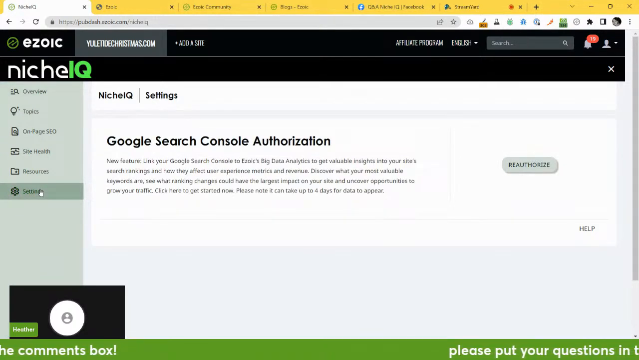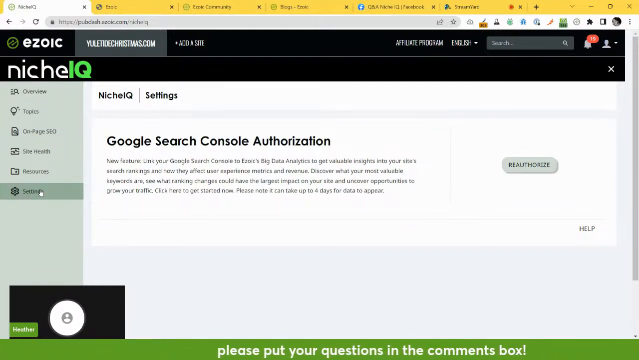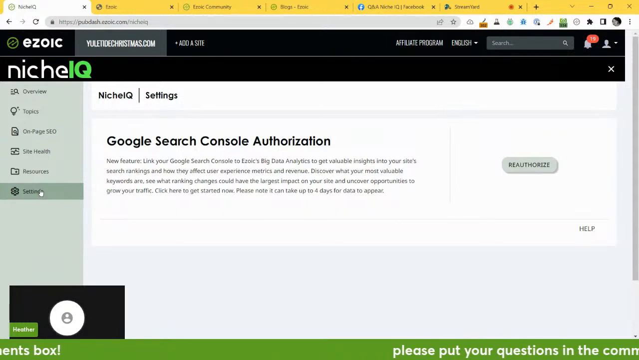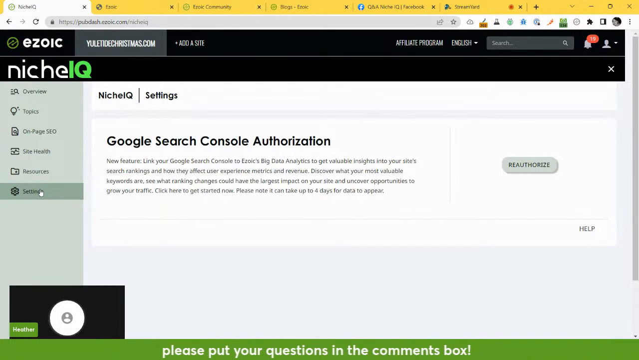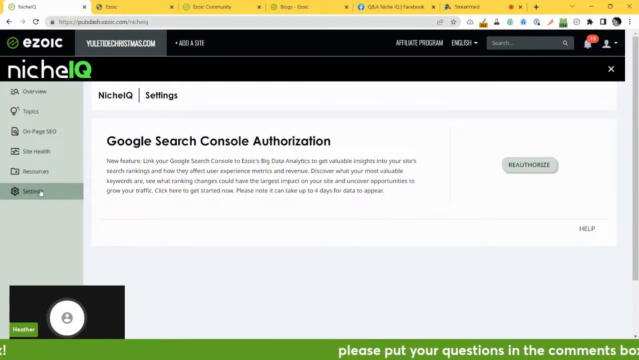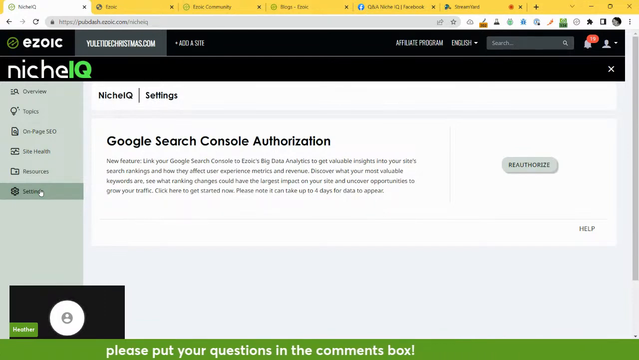So before you start using NicheIQ, just check this for me, just to make sure that your websites are all authorized through your Google Search Console, so that Ezoic can get the data from Google Search Console and use that as part of our experiments and data as well. When you're using NicheIQ, having Google Search Console linked helps to bring the data through quicker, but it also means that our tests are more accurate as well.